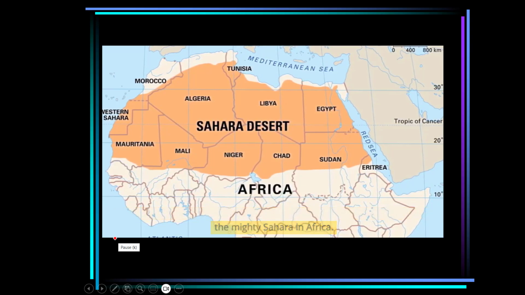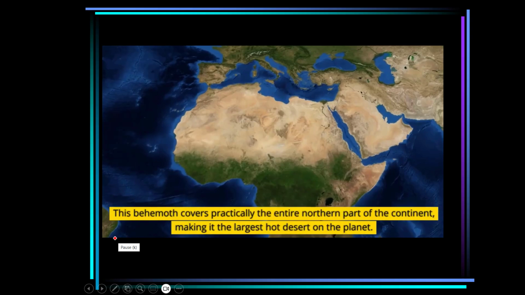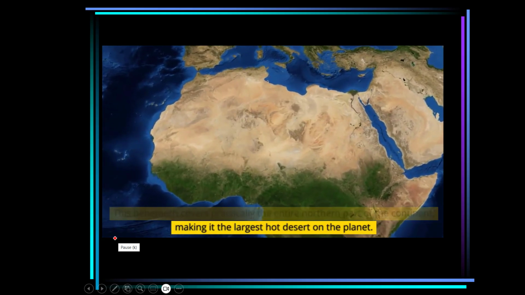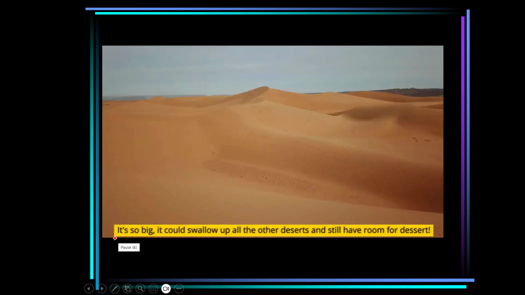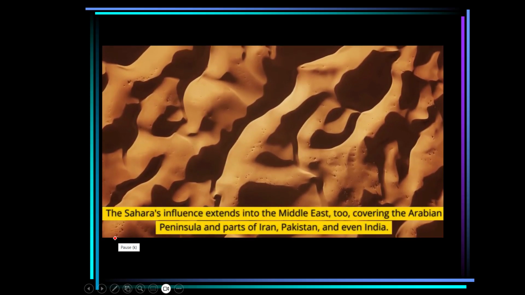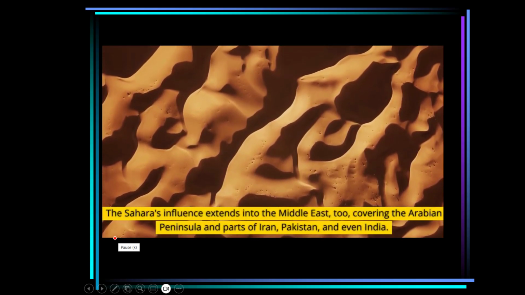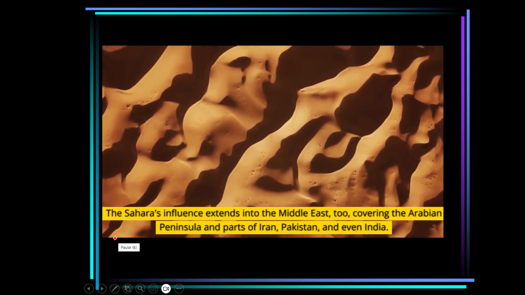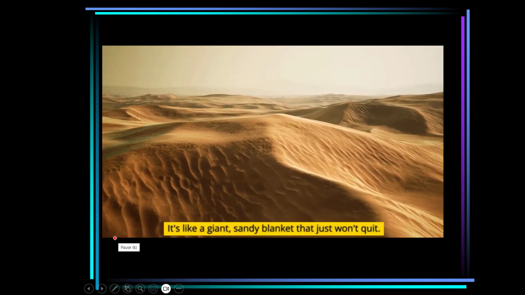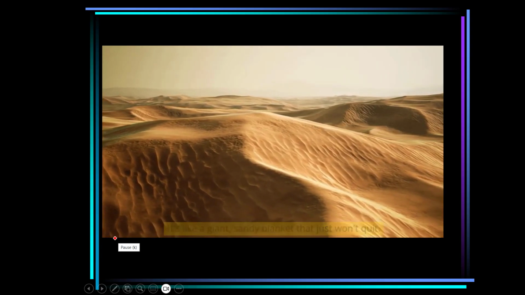mighty Sahara in Africa. This behemoth covers practically the entire northern part of the continent, making it the largest hot desert on the planet. It's so big, it could swallow up all the other deserts and still have room for dessert. The Sahara's influence extends into the Middle East, too, covering the Arabian Peninsula and parts of Iran, Pakistan, and even India. It's like a giant, sandy blanket that just won't quit.